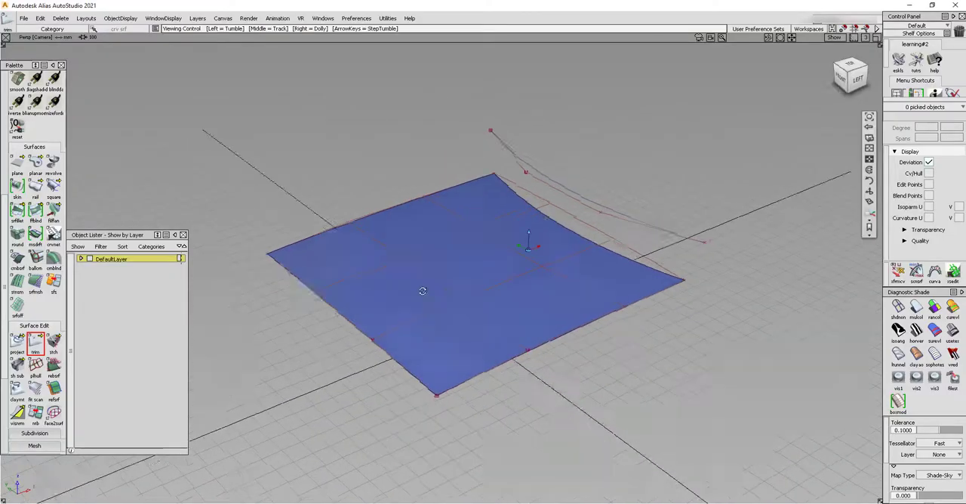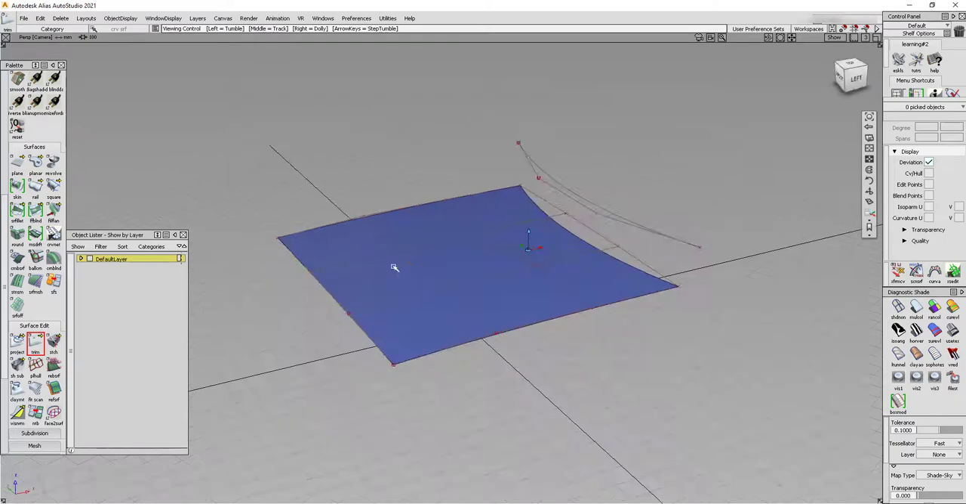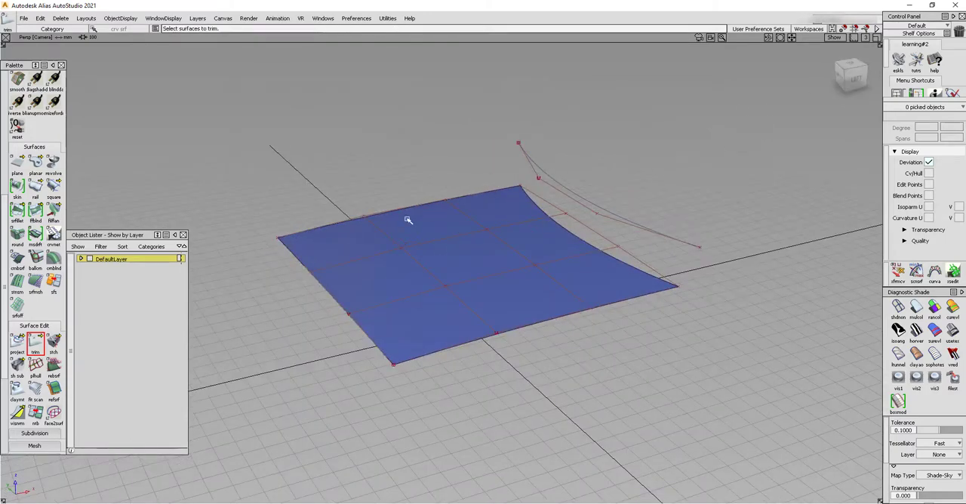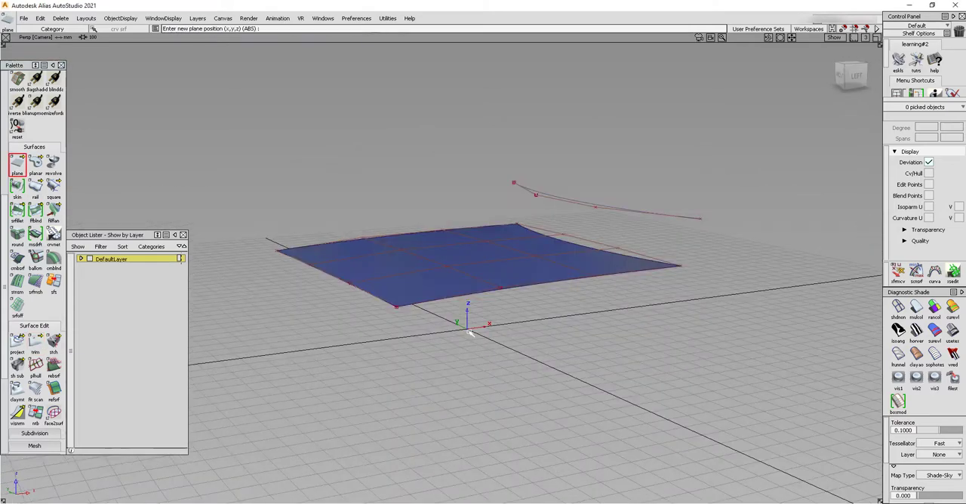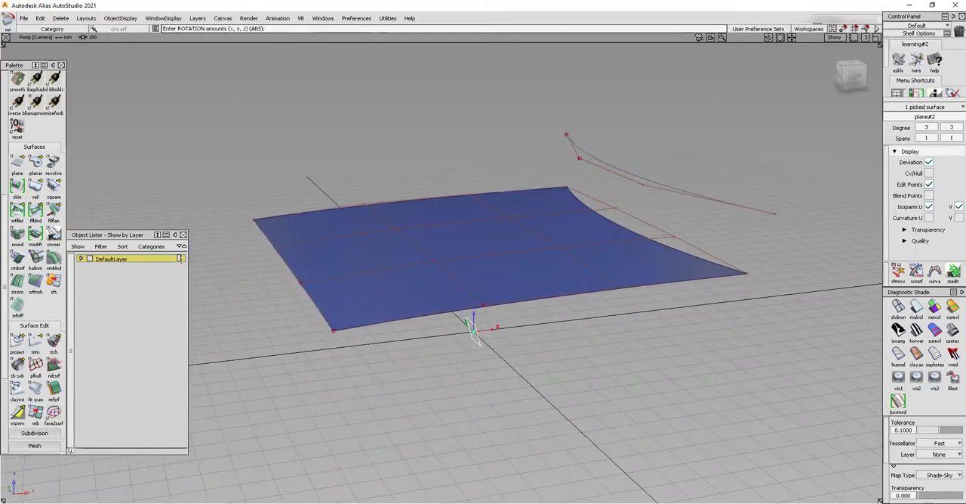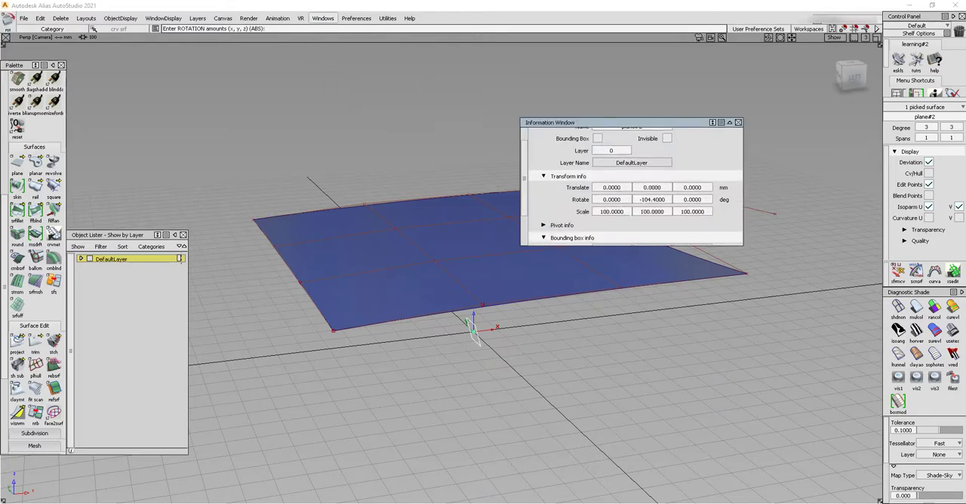Let's keep going. I'm gonna quickly tell you guys how to use intersection tool. Before that, let me create another plane, rotate it. From information window.